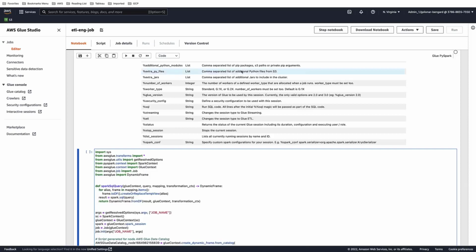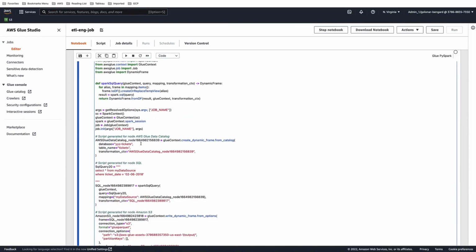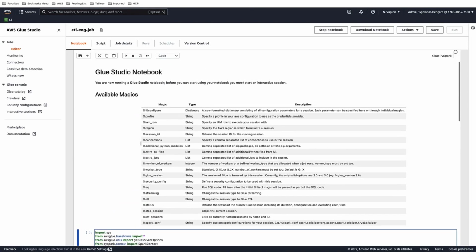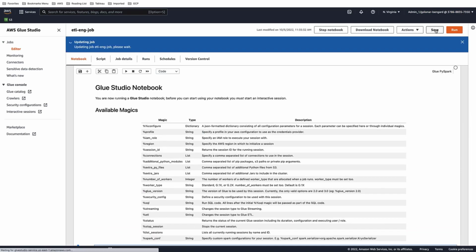Perfect. So that's it. You can run every cell if you want to. In this case, I'm not going to do it. I'm going just to save the job. And that's it, folks. As you see, it doesn't matter if you're a data analyst, a data engineer, or ETL engineer, you are going to find the right part of the UI for you, for your use case.